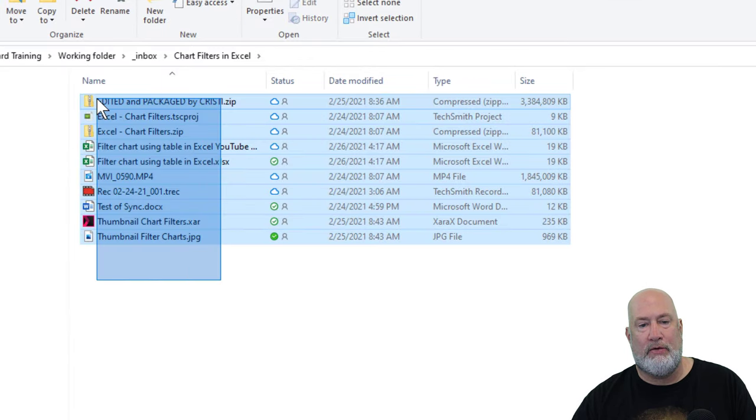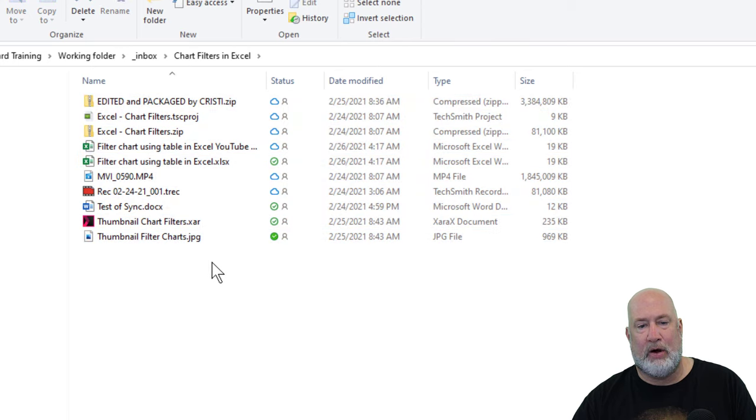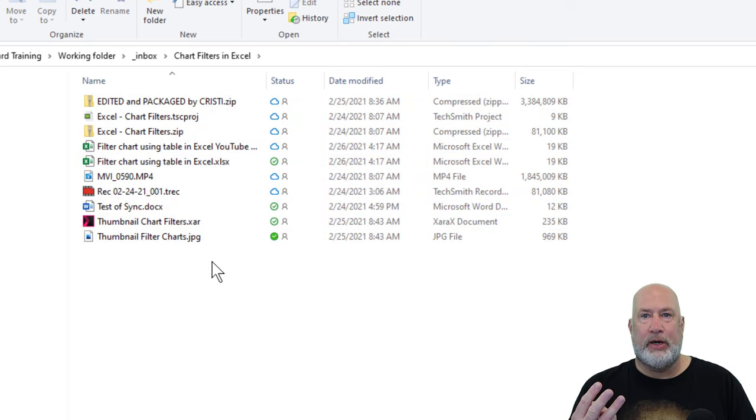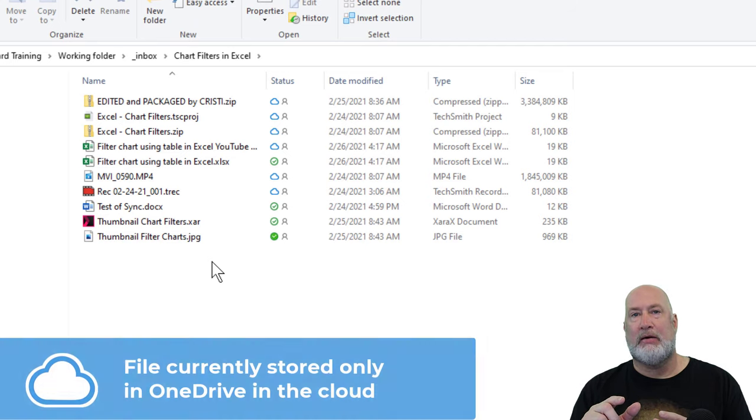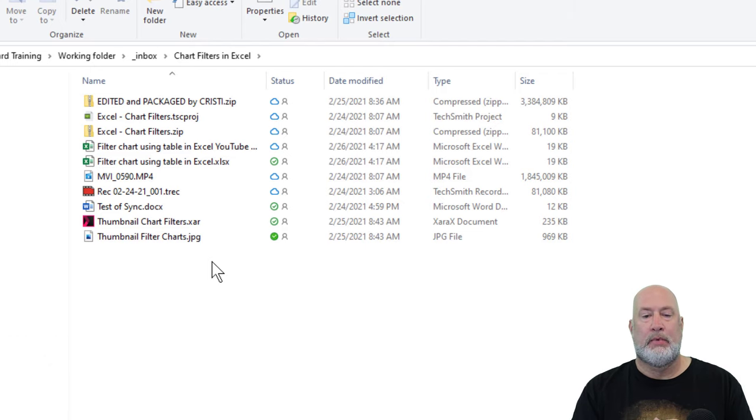These are all files right here. All those are files. They're the three different icons. I'm going to make this really simple. If you see the blue cloud icon, that file is stored in OneDrive in the cloud. It is not on your local computer, which means, just so you know this, if you don't have an internet connection, your Wi-Fi is out or something, you can't download that file on that computer.